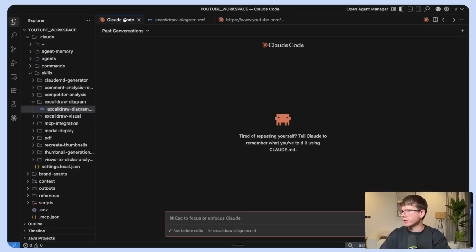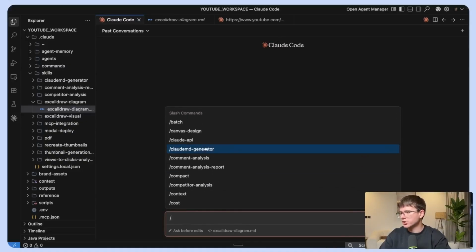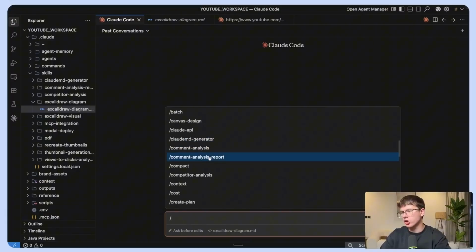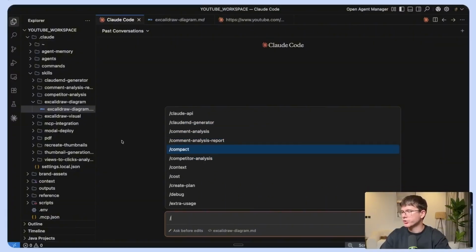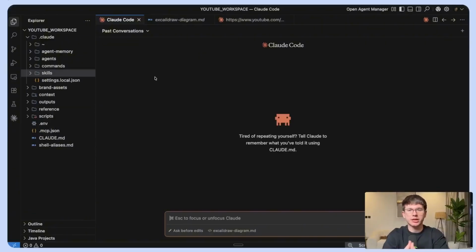So for example, if I go back here and I go to the command, I can see here that I can call the Claude.md generator, I can call the comment analysis, the comment analysis report, competitor analysis, which are all skills which perform different things. Now, I've covered skills step by step in my Claude Code tutorial. So if this is the first time that you hear about this, just check out this video up here. It will give you much more context.